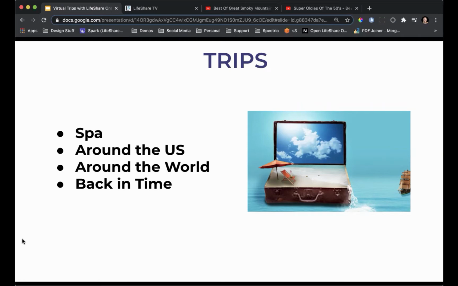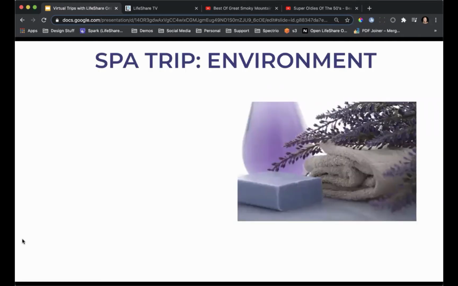I'm sure that you guys can be even more creative with the trips that you design using the resources that we have available to you. So we'll start out with the spa trip and the environment that you can create. This is something that you can create yourself.